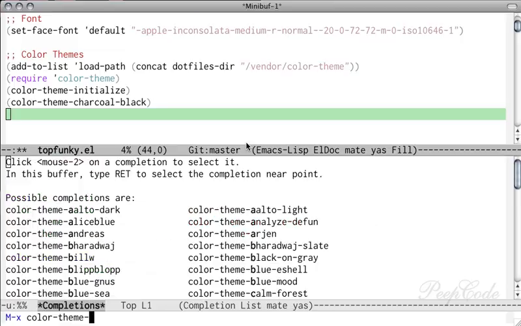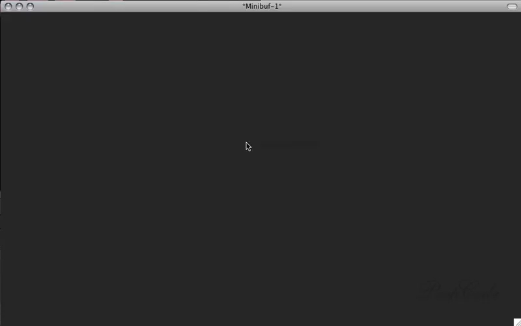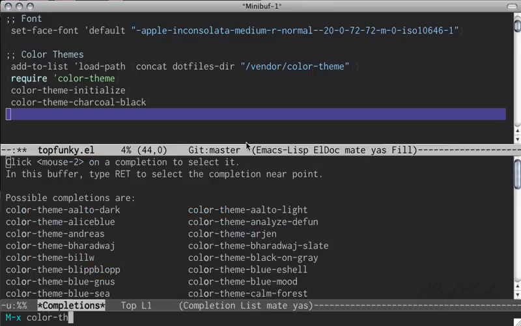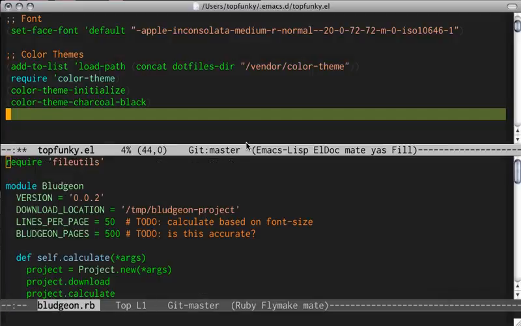You can also, with Meta X, call a specific color theme and just see on the fly what it's going to look like. Here's a charcoal theme, and I could also try the calm forest theme. If you're ambitious, you could write your own or just hunt around the internet for other color themes that aren't included in the package.